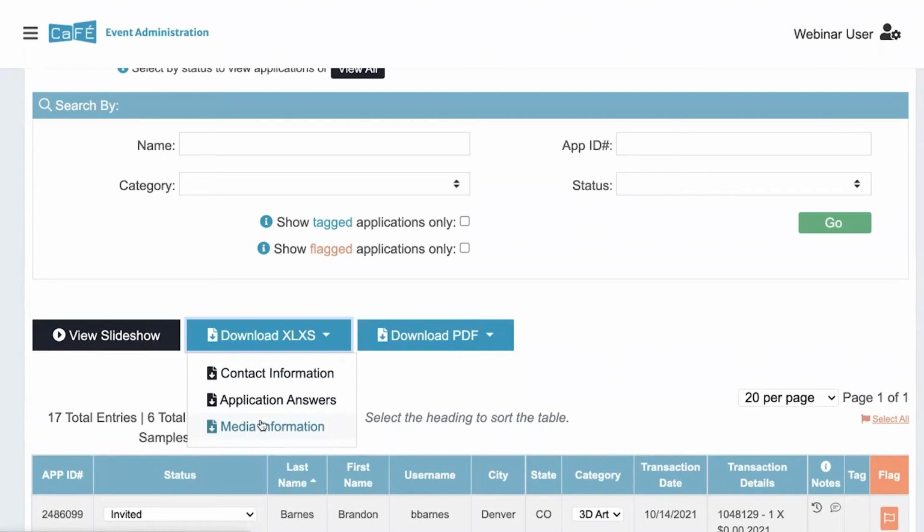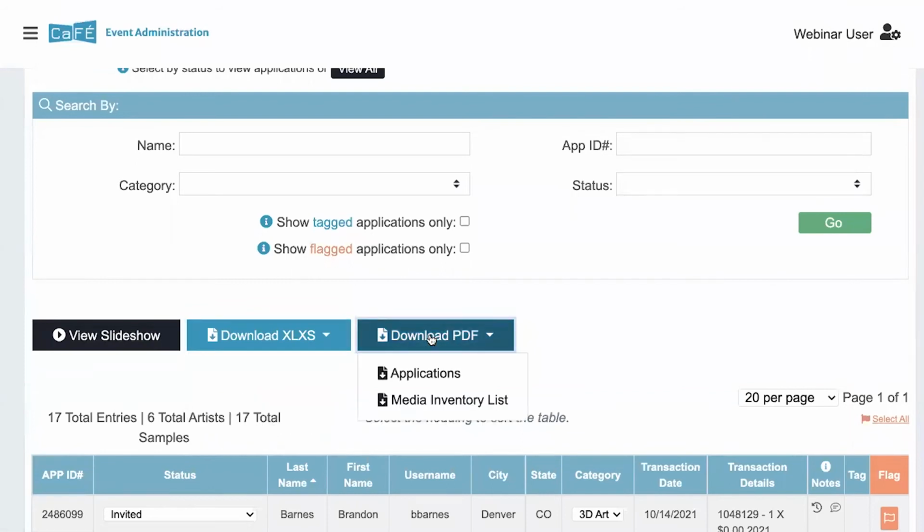These reports can be downloaded as spreadsheets, and they can be helpful if you need to sort information, quickly retrieve a batch of emails, or just basically export this information to keep it offline. And then under download PDF, we have two options here, applications and media inventory list. The applications PDF will show each application on its own page, along with the thumbnail images.